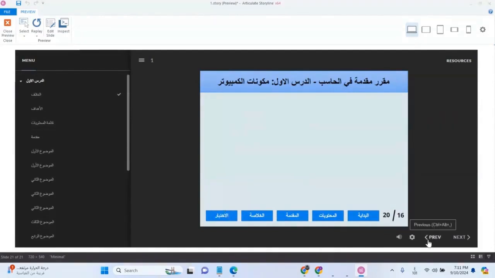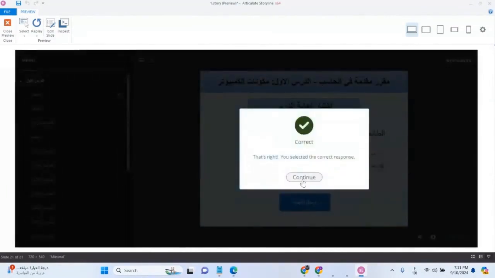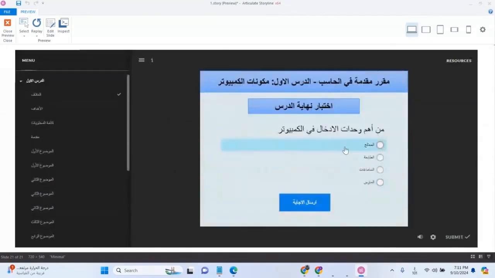Next, this section should have the next and submit buttons because I need to go to the question, since printing is one of the most important input units. Oh, there's an error with the submit button. I need to change that to Arabic. It went to the 2nd question.